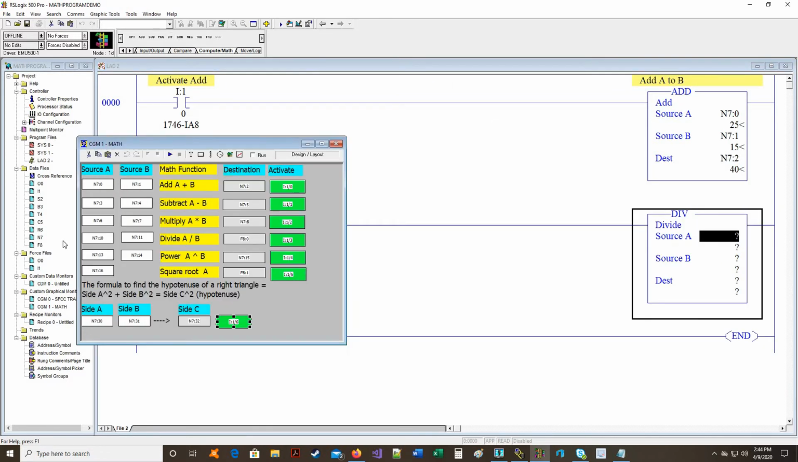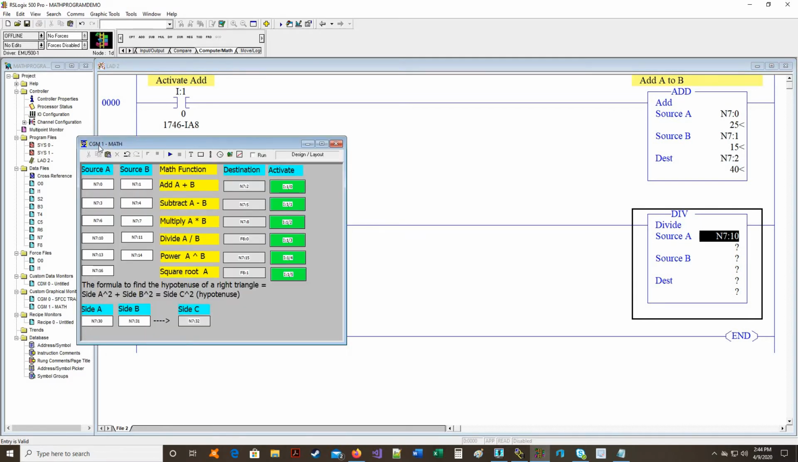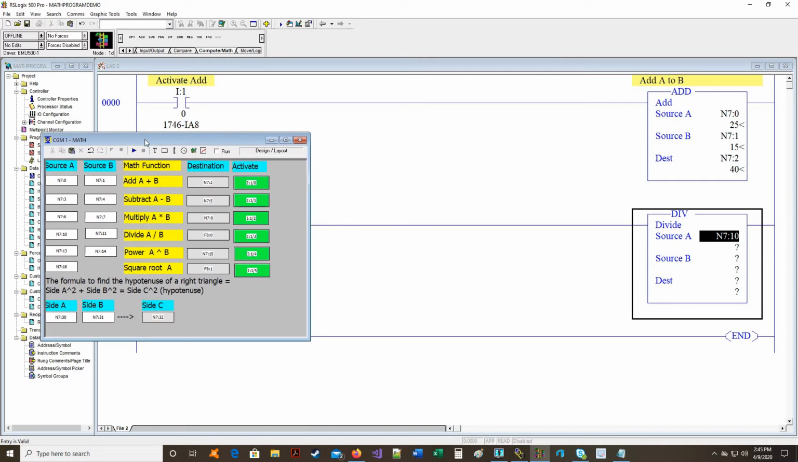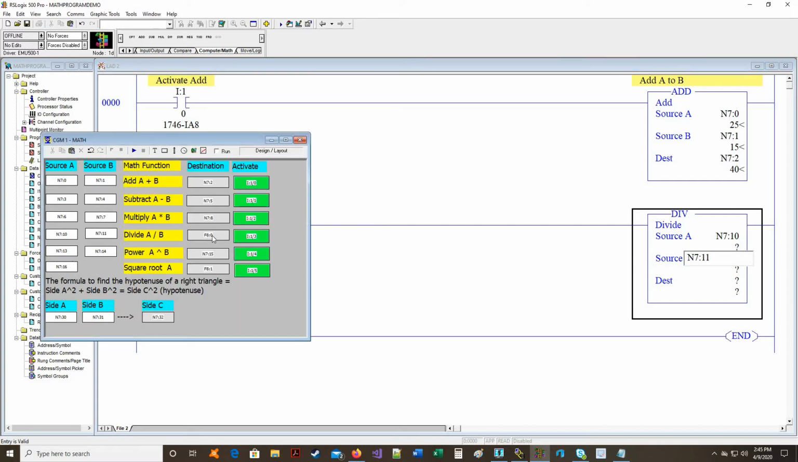And we'll look back on our graphic monitor, and for divide we need N710. And for source B, let's move that over just a little bit. N710 is source A, source B is N711. And our destination is actually going to be in the F8 file, or floating point file, F80.